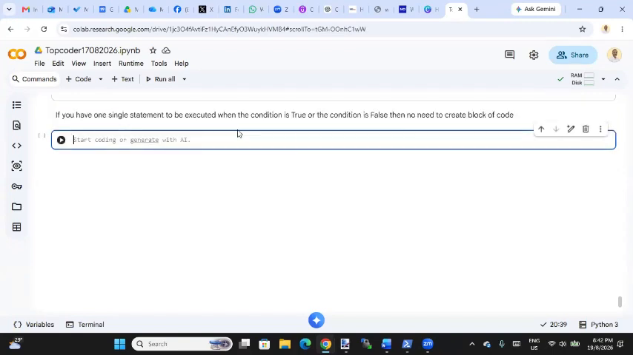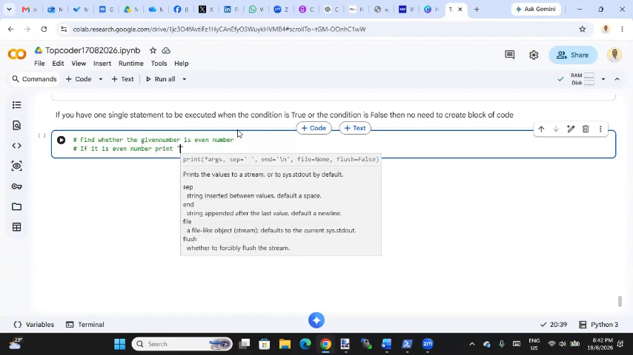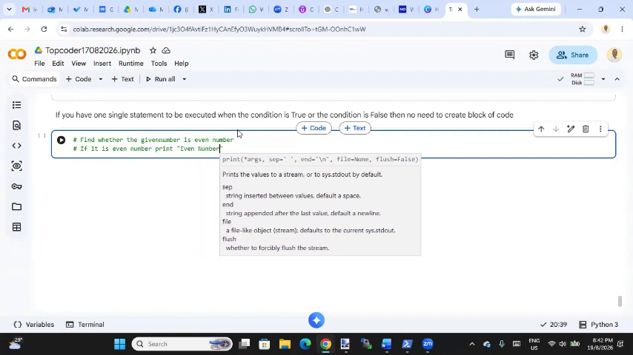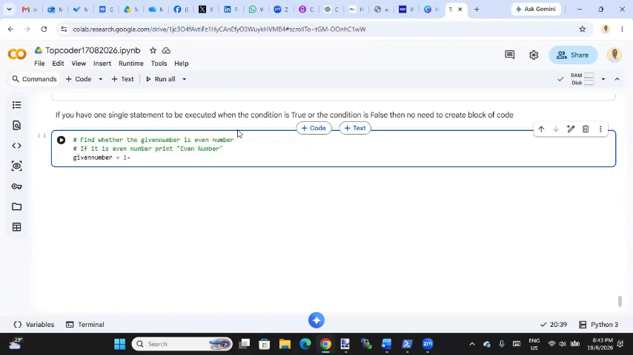So I'm going to do the same problem here. Find whether the given number is an even number. I'm not talking about odd numbers here, I'm just talking about even numbers. And if it is an even number, print even number. Okay, so now look at this here. I say given number is equal to 10.